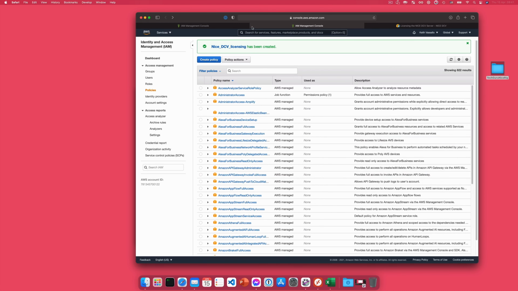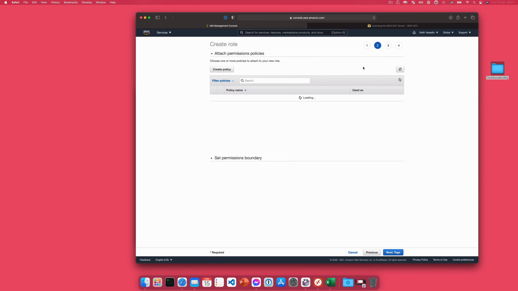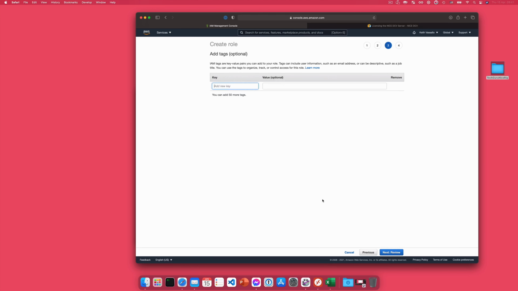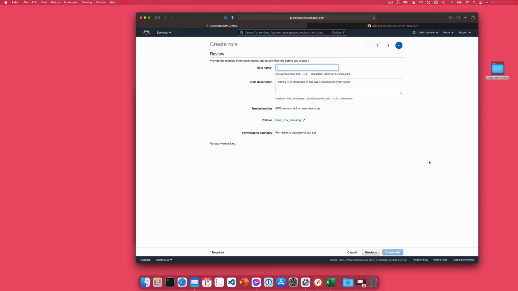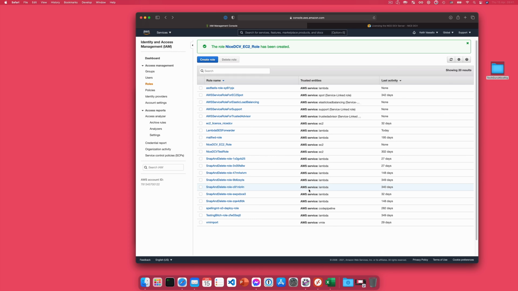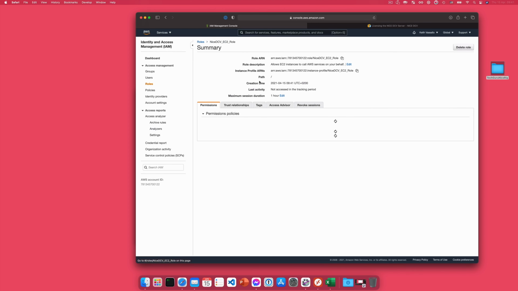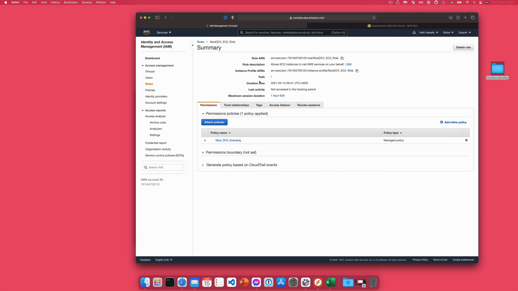Okay, so that's the policy created. We need to refresh, and now we can search for the policy. Remember, we're attaching it to the role at this point, so we'll search for the policy we just created, which is here. We'll select it and click Next. And again, we can add a tag to this role. So anyway, we'll give the role a name. Okay, create role. All right, so now we have the role with the attached policy. Okay, we can see it here. And as you can see, that policy has been attached, the policy we just created, of course.